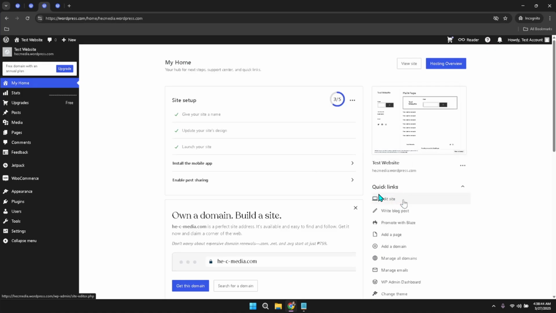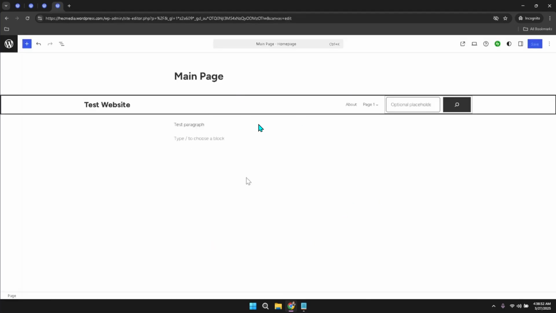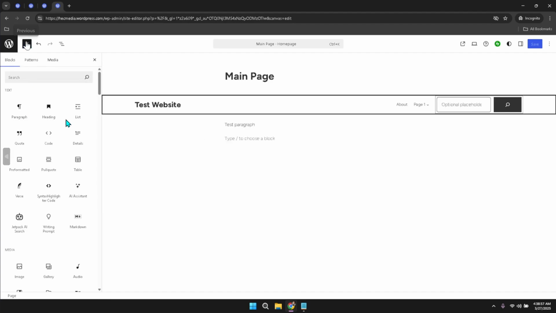Inside the editor, locate your website and click on it to open the design workspace. Now look toward the top left corner of the screen. You'll notice a plus icon. This button allows you to add new elements to your page. Go ahead and click it, and a search bar will appear to help you find different blocks and features.